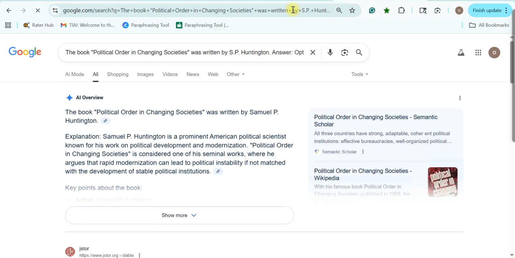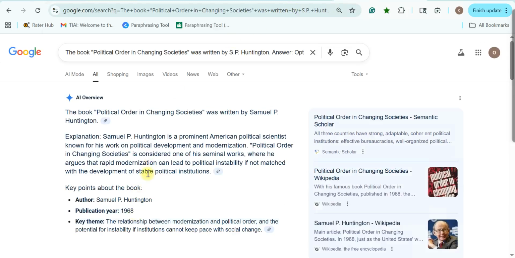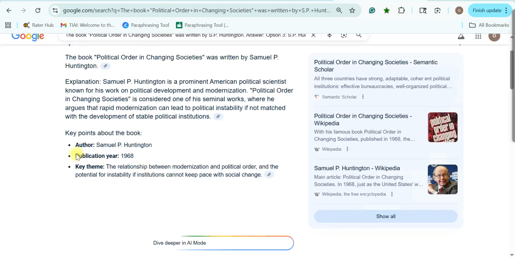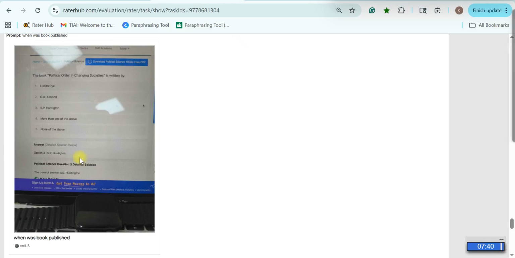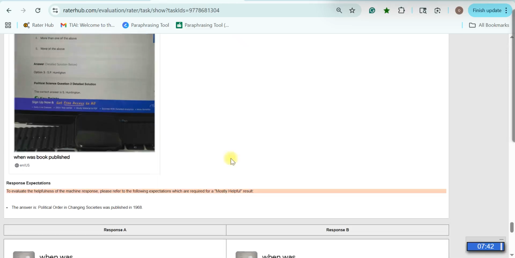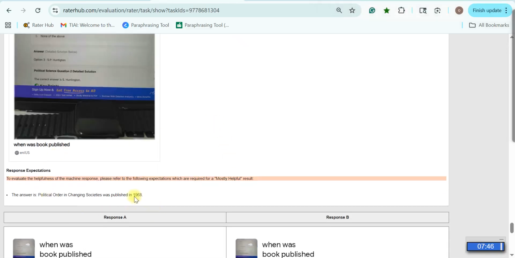Now if you search for it, they are going to give you information about the book. Now what we needed is here. Publication year is 1968. Let's check if the first expectation is correct. So the expectation is 1968. Yes. So meaning that both Response A and Response B should contain the publication year of 1968. Now we might need some extra information. That one will boost the helpfulness of the response.